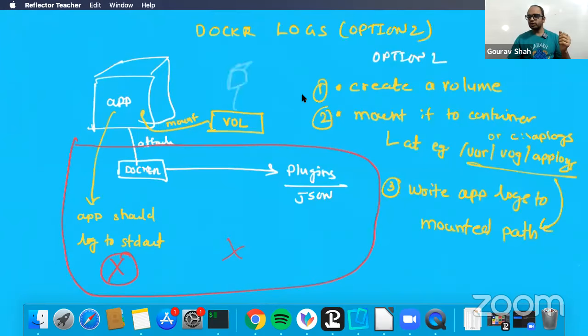Right, so this is sort of the non-ideal way of doing it, but this works if your application does not support writing to the standard out. Now, the point I wanted to mention, which I had forgotten, but now I remember, is why not store the logs inside the container? Why store it in the volume?